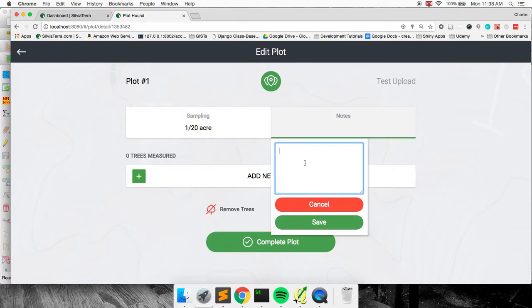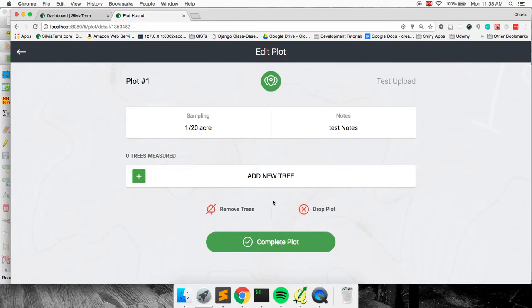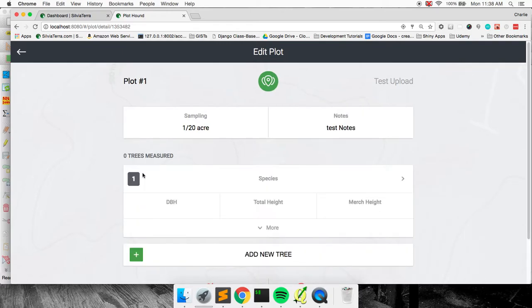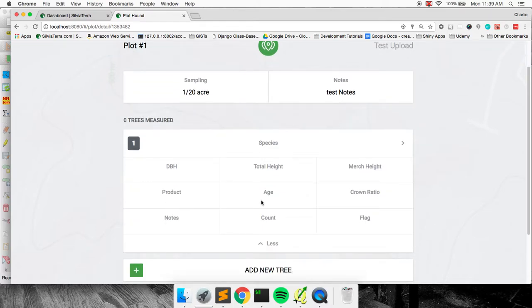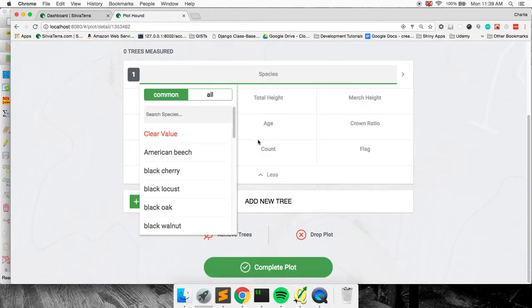I will put in some test notes, and then we'll go ahead and add a tree. So for this particular cruise, I'm collecting species, diameter, total height, merch height, product information, age, crown ratio, notes, count, and flag. So I'll go ahead and enter a tree here.